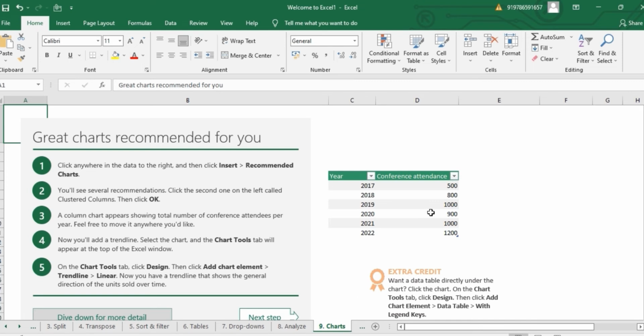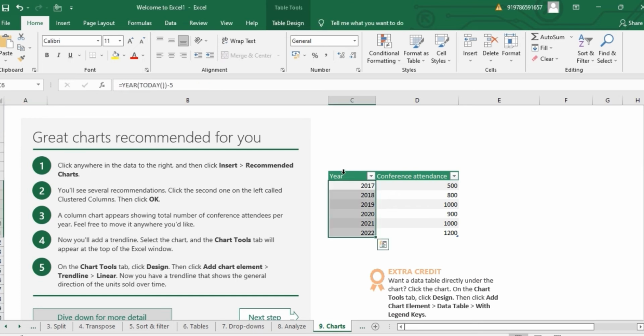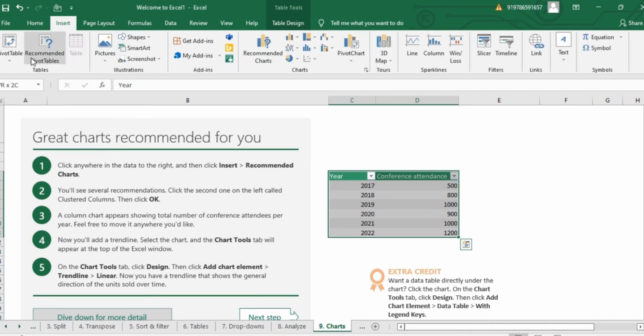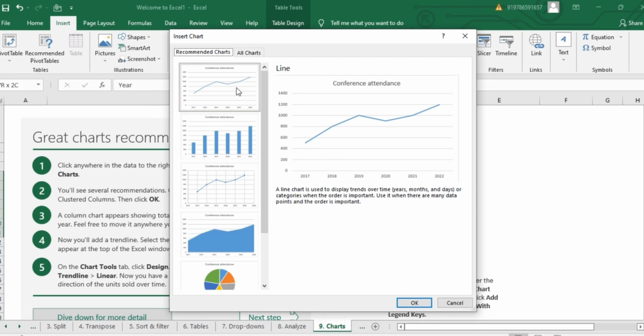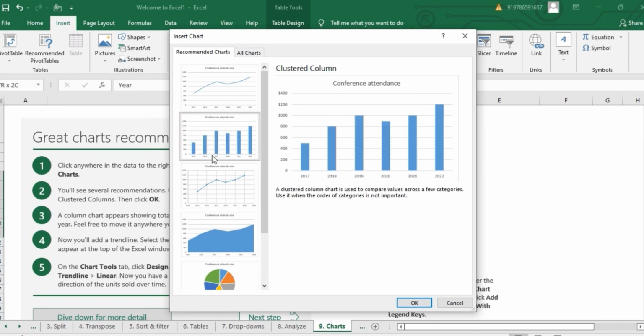And the next one is chart. Chart is also very easy. Just click this button, go to the Insert tab and Recommended Charts. Click this one. There will be many charts over here. Whether we need a pie chart or bar graph or line, we can take that one for analysis.